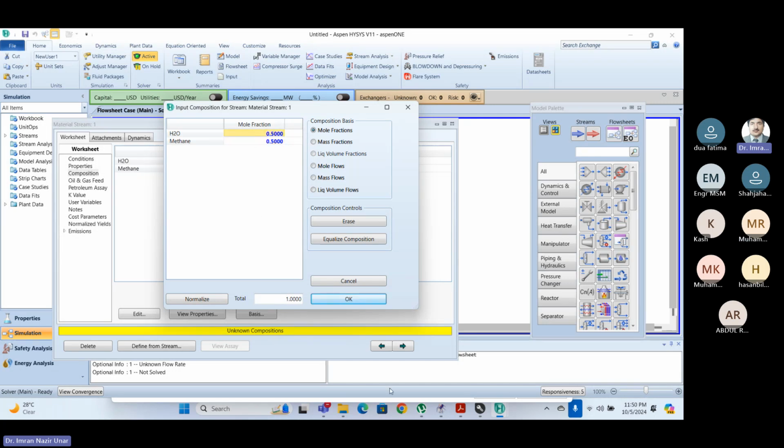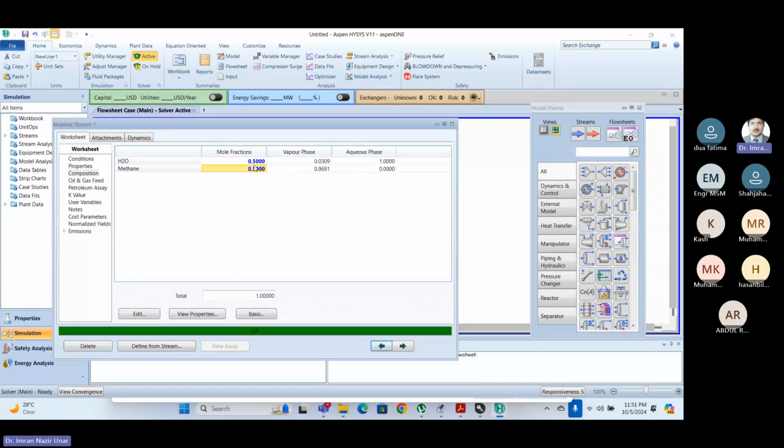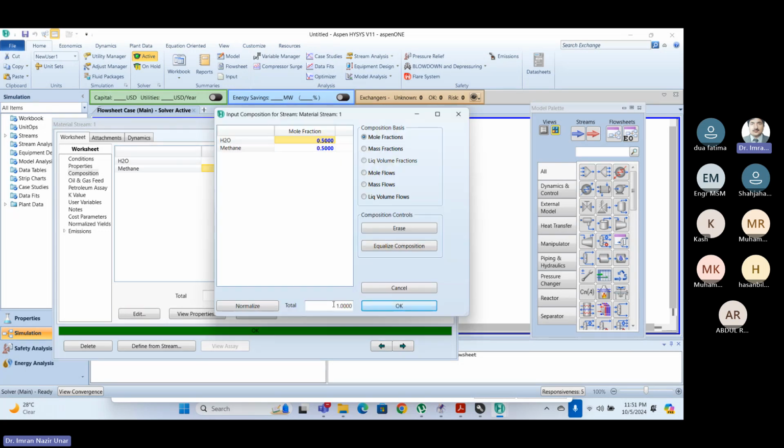For example, I am saying that I have inserted 0.45 and 0.45 instead of 0.5, 0.5. So the total is 0.9. Now a 0.1 error is there. When I click on OK, you will notice that 0.5, 0.5 mole fractions are automatically set. Why has this happened? HYSYS calculates the error and applies the respective fraction of the error to all the species. Because I have given the same amount, 0.45, 0.45 to both species, the software has given an equal amount of the error to both.